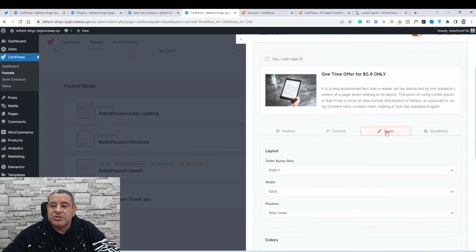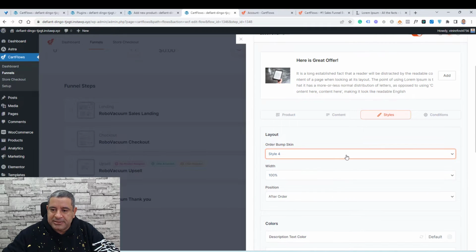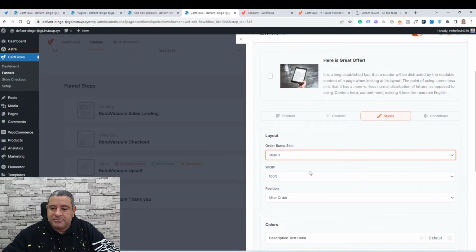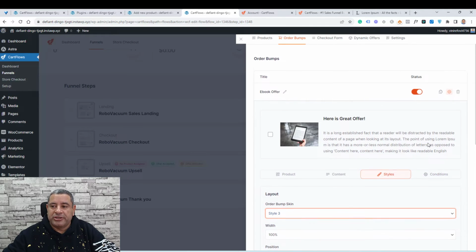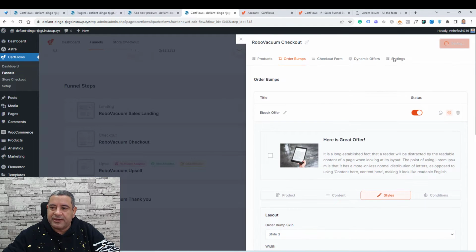Of course, you can choose the design. You can choose different styles for your order bumps. Let's say this is an order bump. You can just click add. Let's say this style number 3. There are different types of styles here you can choose for the order bump, and also you can add some conditions for this. Then we need to click save settings.